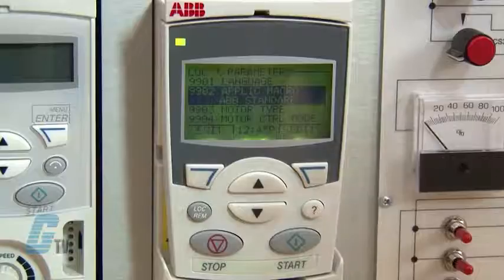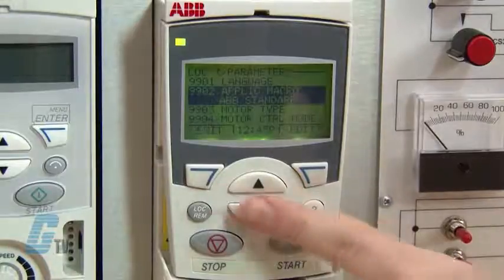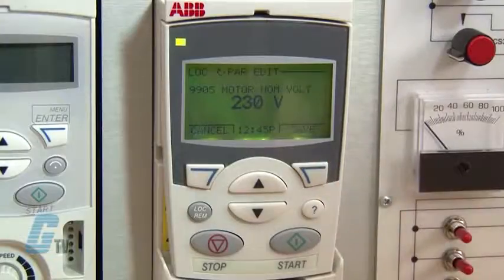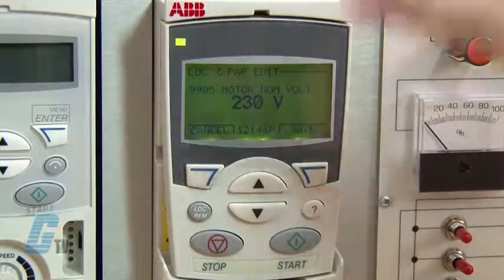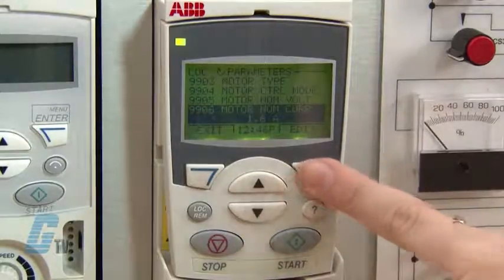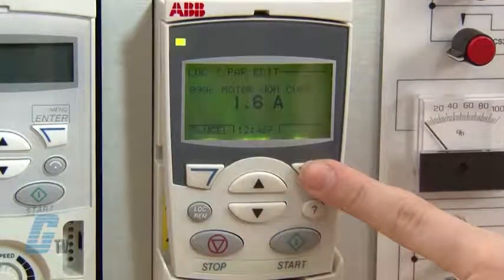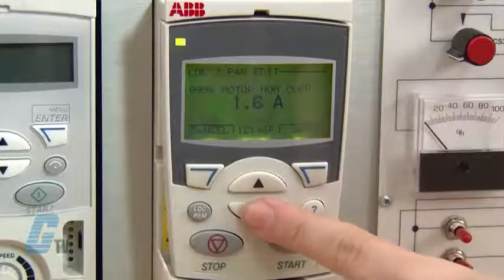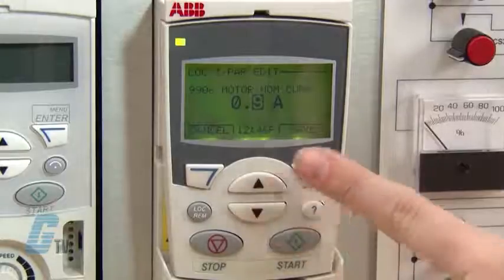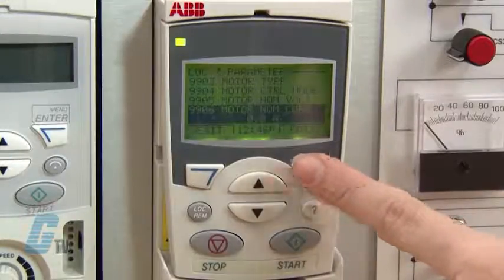To enter the motor data, I will scroll down to 9905, which is the motor nominal voltage. The motor in this demonstration unit is approximately 230 volts. I'll scroll to this value by using the arrow keys and then push the Enter key to save. Next, I will arrow down to 9906 for the motor nominal current. This should be listed in amps on the nameplate. I will put in 0.8 for this motor, then hit Enter to save.